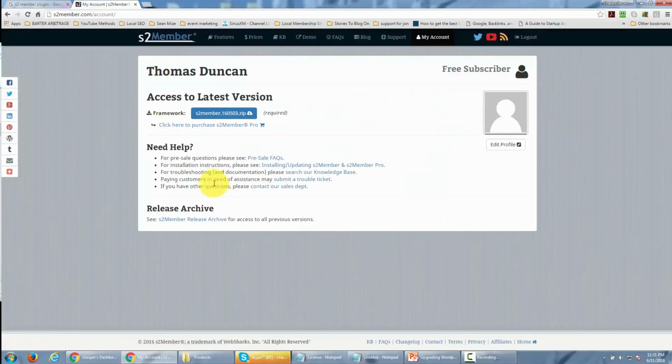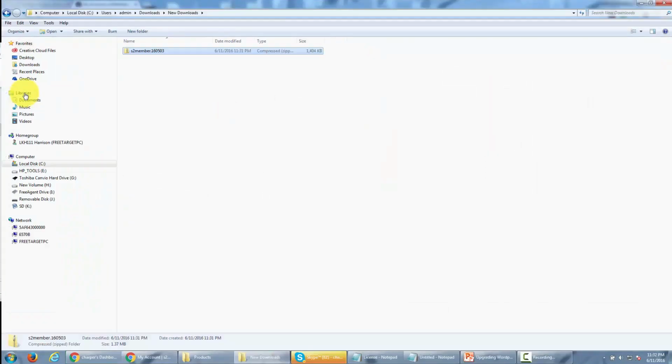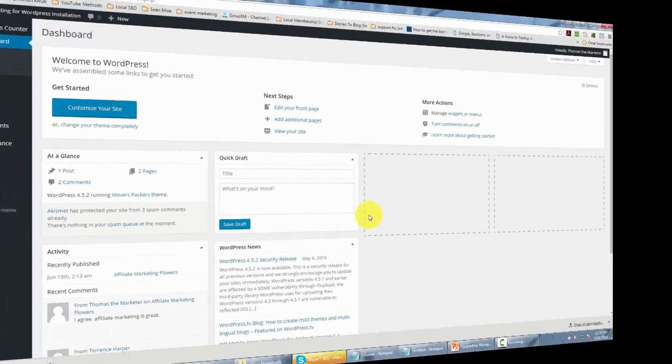And then S2 Member is going to give you access to the latest edition, and all you'll want to do is download that to your hard drive. And once you've downloaded S2 Member, you are now ready to use it in your WordPress installation. Now there's one other way for you to get the S2 Member program, and that's from inside of WordPress, and I'll show you that right now.